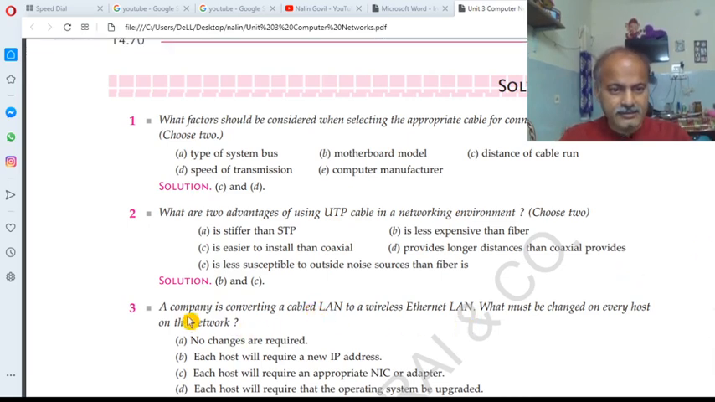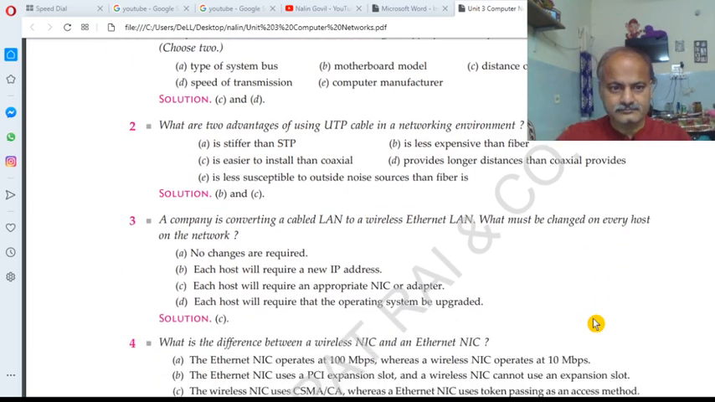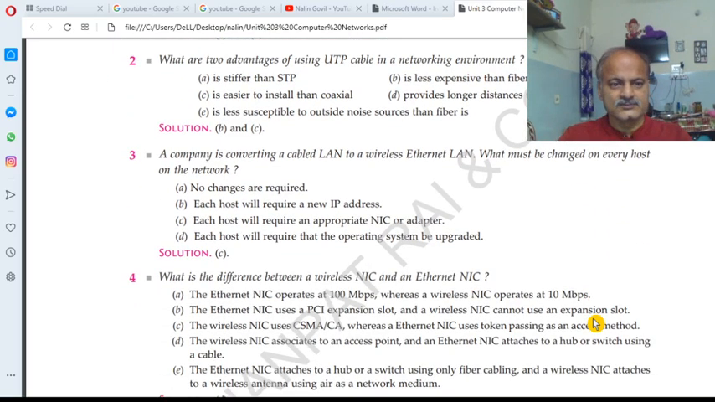Now the third: a company is converting a cable LAN to the wireless Ethernet LAN. What must be changed on every host on the network? So its answer is C. Each host will require the appropriate NIC or the adapter.